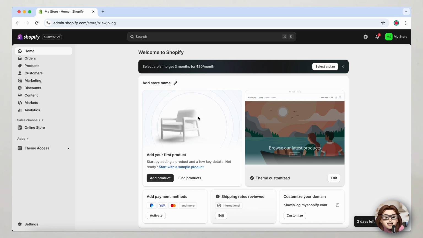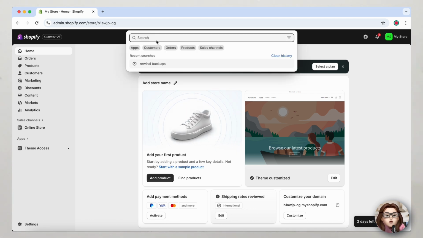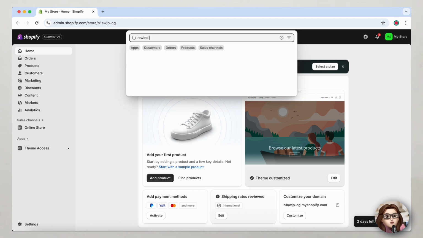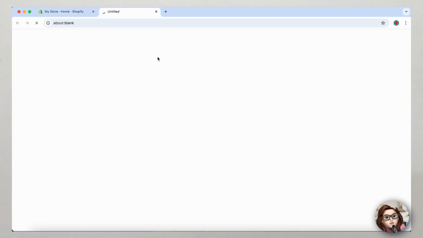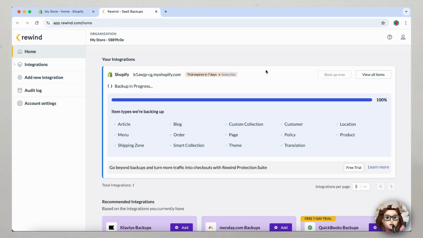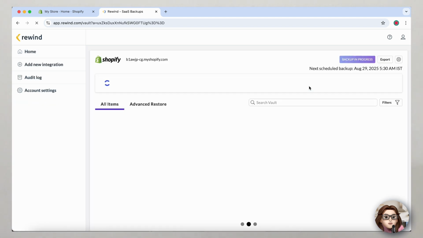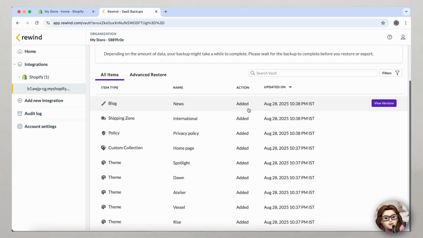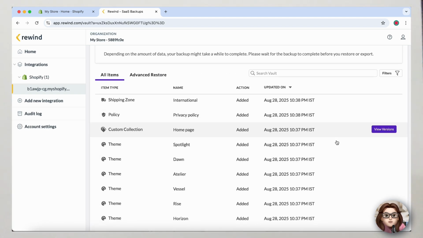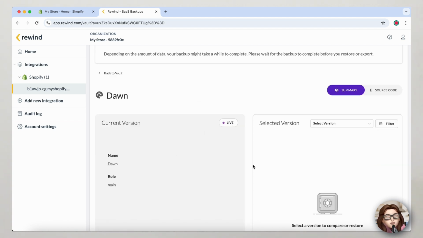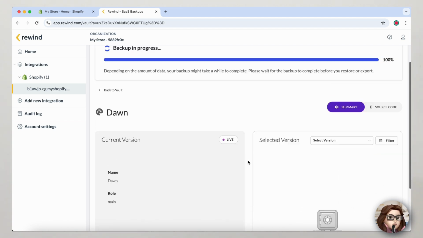Once you're logged into Shopify, use the search bar in your admin dashboard and type Rewind Backups. Open the app. If you're new, there's a free trial you can use from the Rewind homepage. Click View All Items. Then choose the theme you want to reset. For example, Dawn. Next, click View Versions and select Source Code.